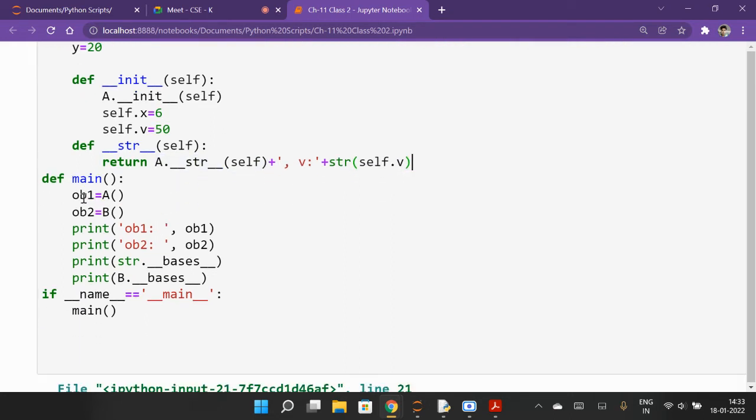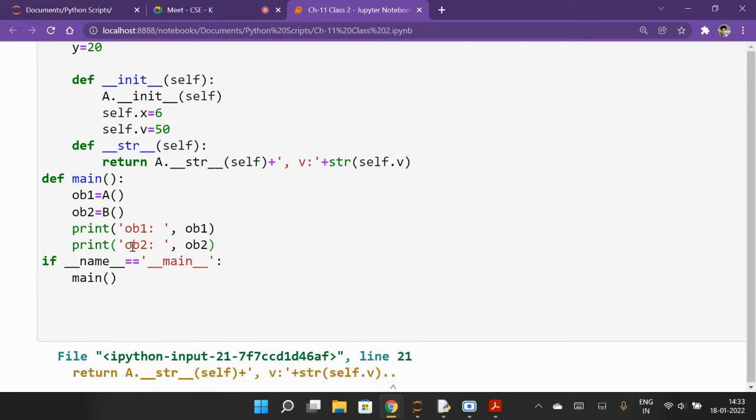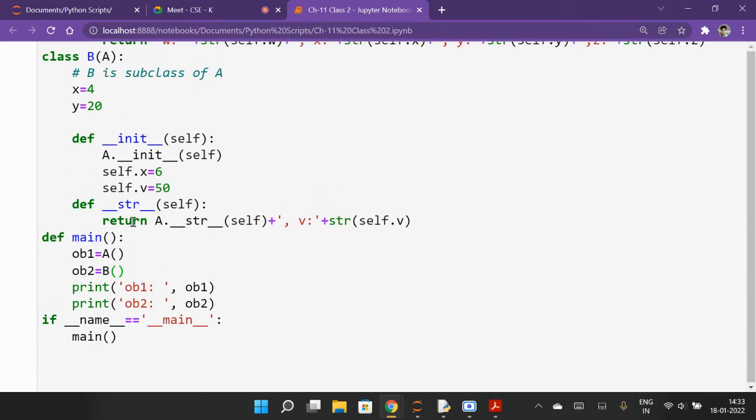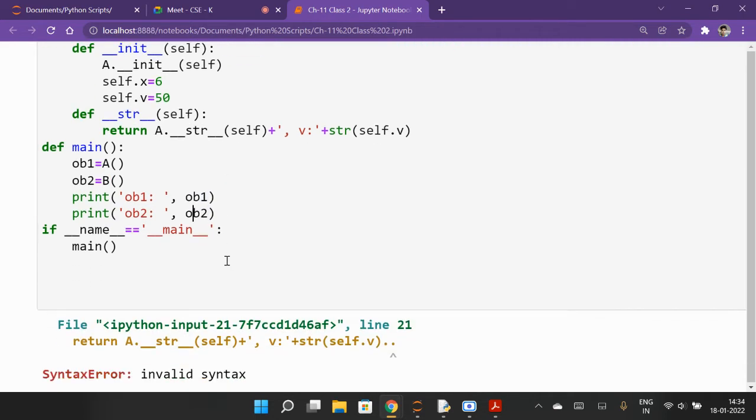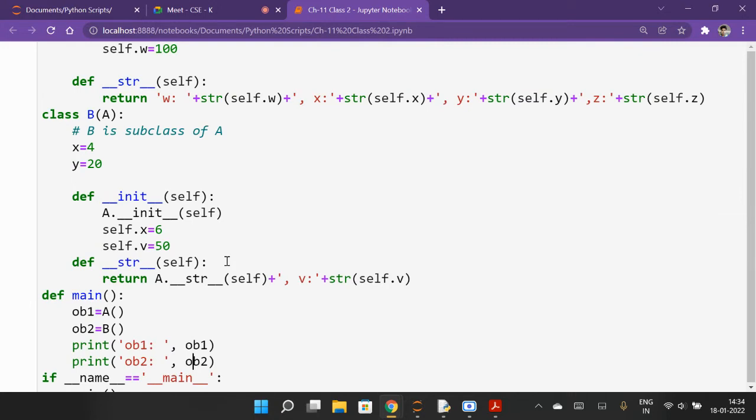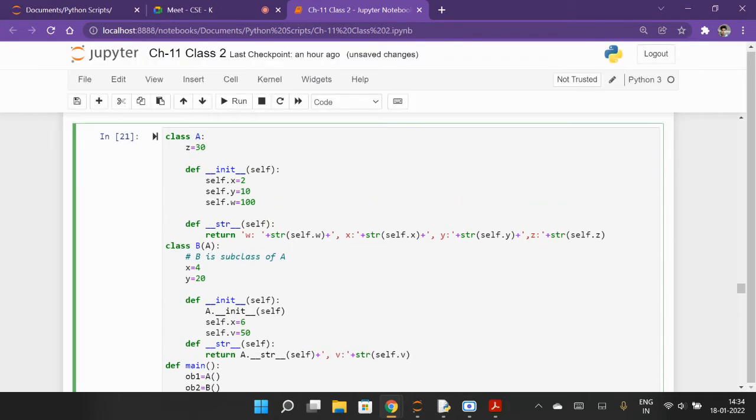Now we are printing. Object one is of class A, and object two is of class B. The default parameters are there, since we have already defined the values of x, y, z, so those will be taken. Printing object one, printing object two. First I will run this program, so you know it will not give an error now.